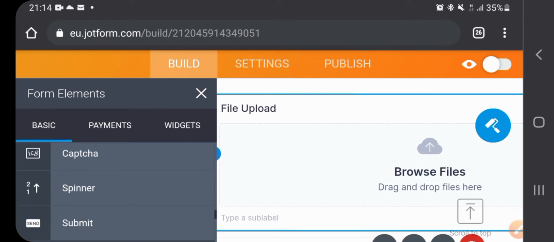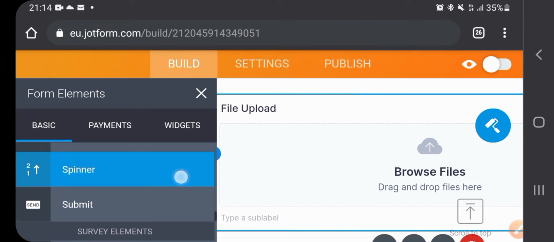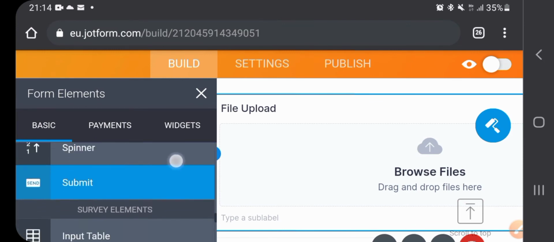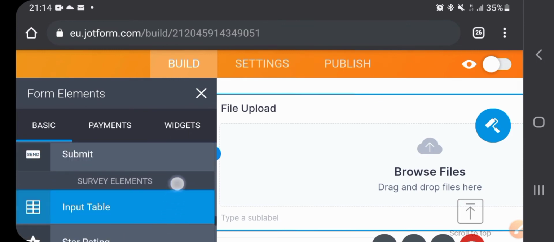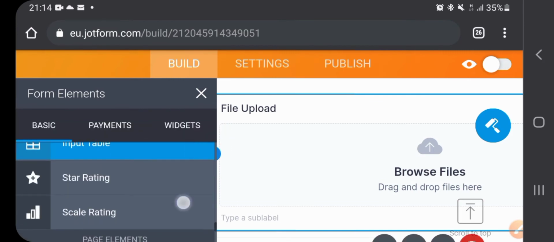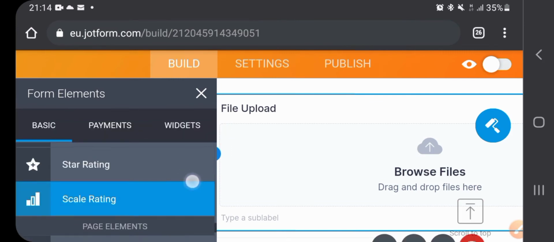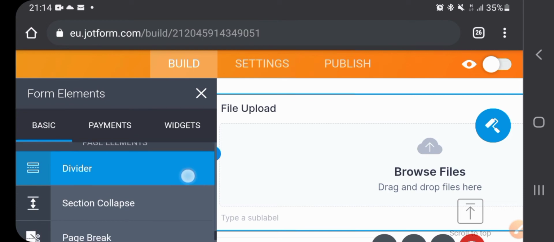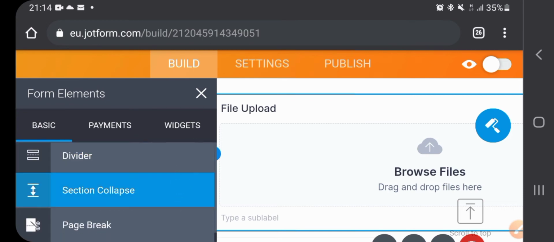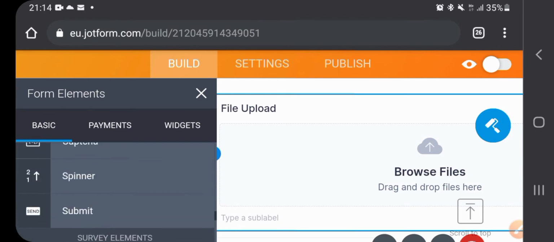You can add the CAPTCHA to make it secure. Even have a spinner there. This is very funny. So many things. You can add star ratings, scale ratings, dividers, page break, so many things in here.